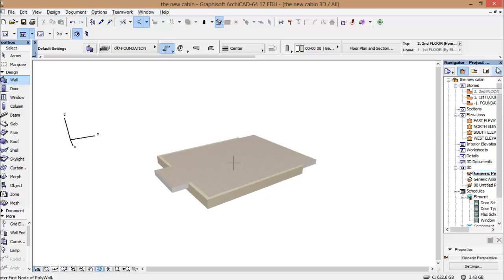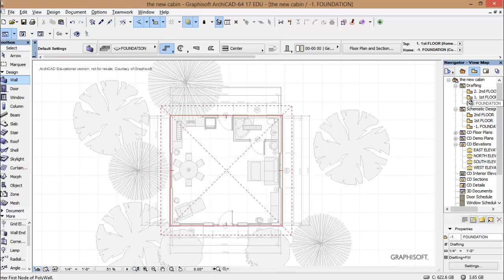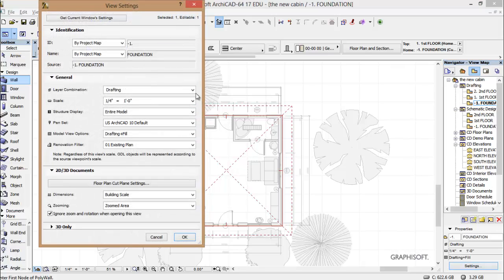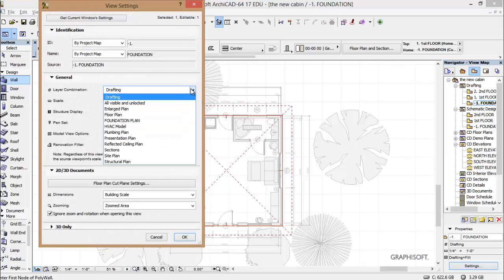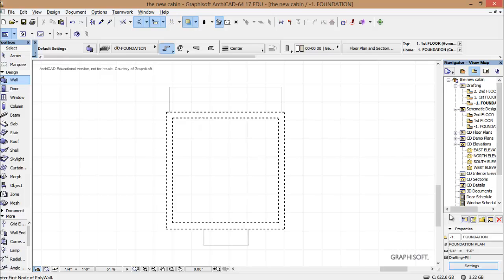Okay, now let's go to the view map, and it automatically added a foundation set to the drawing set it has here. This is preliminary. I'm going to double click on foundation, and it's got information we don't want on there. So let's go to this settings, and we need to change the layer combination to foundation plan, our new foundation plan, and that should only be 2 layers on. So there we go. That looks really, really good.